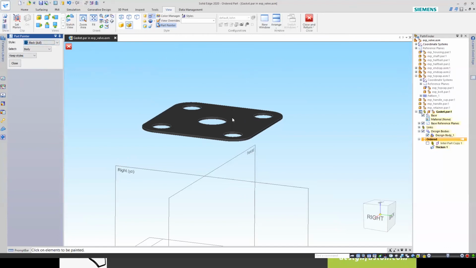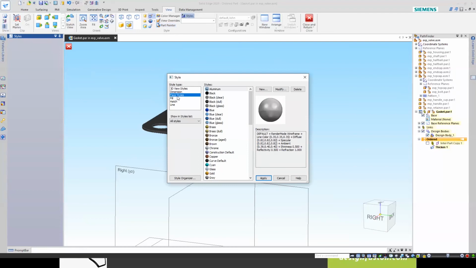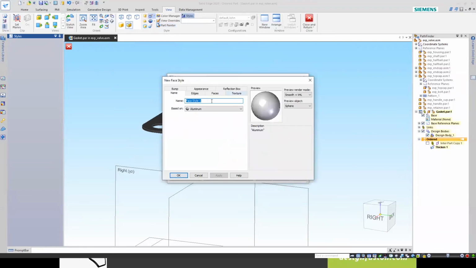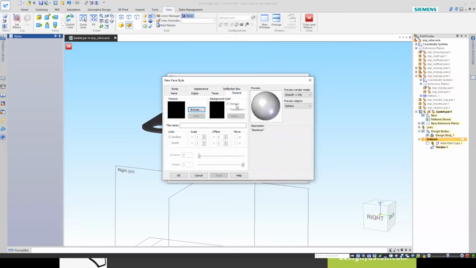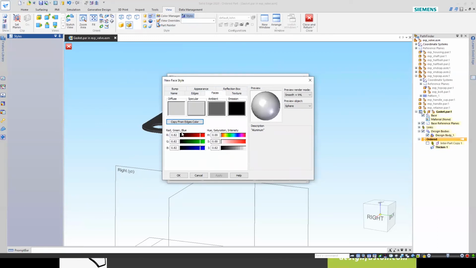We always recommend you paint this inside of the part. We do have an assembly override. And if you want to create your own colors, you go to Styles, Face Styles, there's the list of colors. So you can go in and create a new one, and you can base it on an existing one, give it its own name. What kind of edge color do you want? What kind of face color do you want? What kind of textures do you want? And so forth, reflections. So you can get very creative.